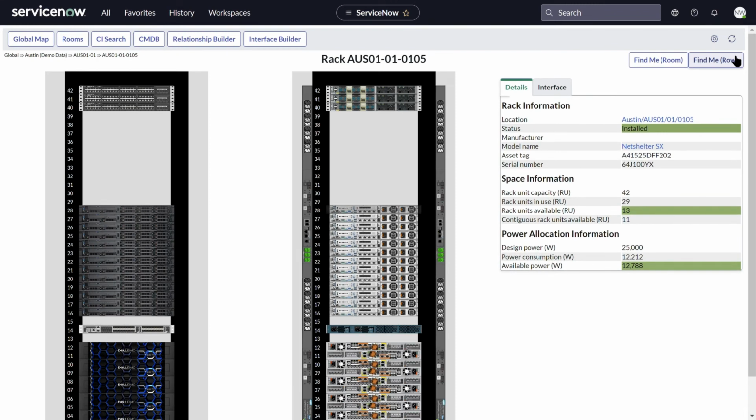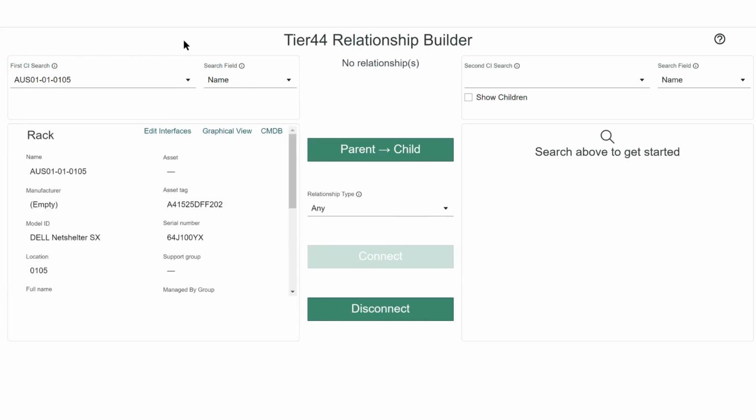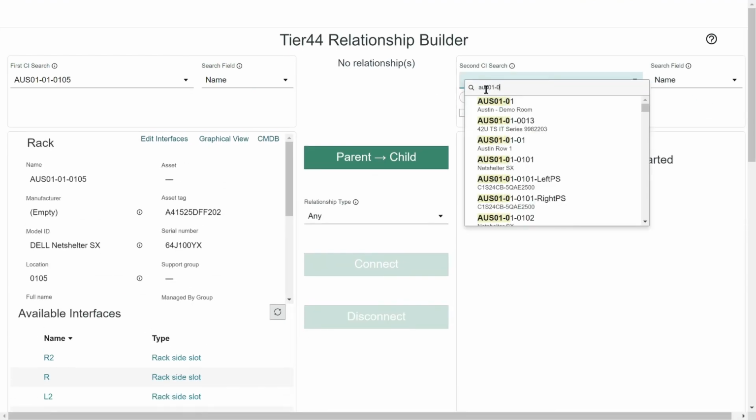You have a front and back image of the entire rack and equipment, along with a summary table with the space and power capacity. All of this information is from the 3 records we mentioned. The CI record has the setup, the asset record has the location and rack position, and the model record has the image and power. With all of these configured properly, now a server can be added to the rack by creating a relationship. We can go into the relationship builder from Tier 44 to create this manually.